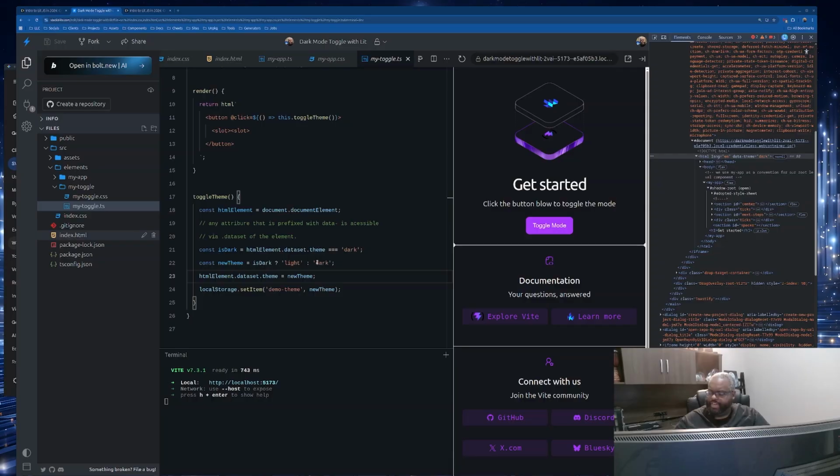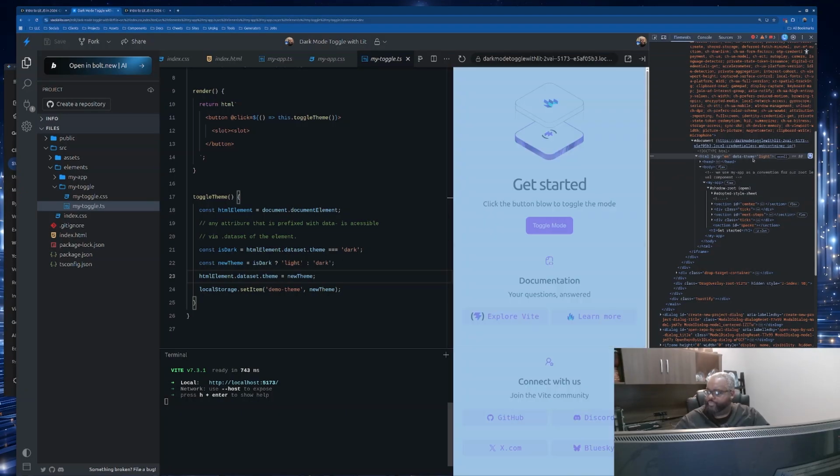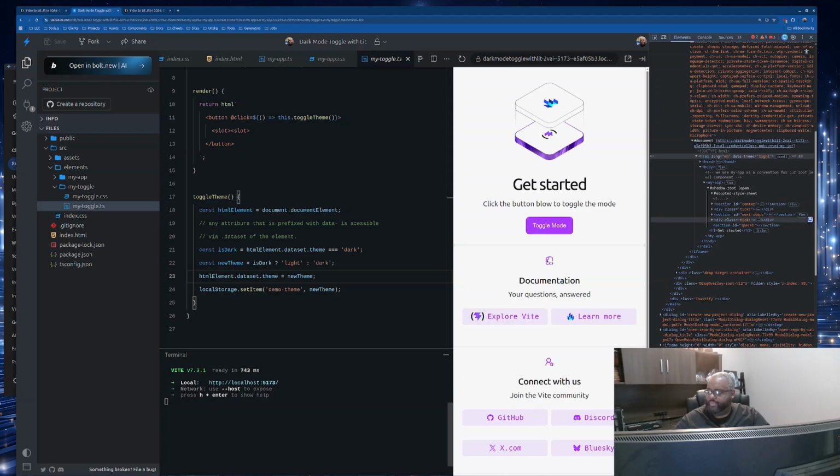The cool thing about the dataset API is that when we change the theme value, the attribute that's associated with it updates as well. So when I click this button and I change it to our new theme value, since the attribute is updated, our CSS properties kick in and we see the theme appropriately. You don't have to do anything to get this to work.